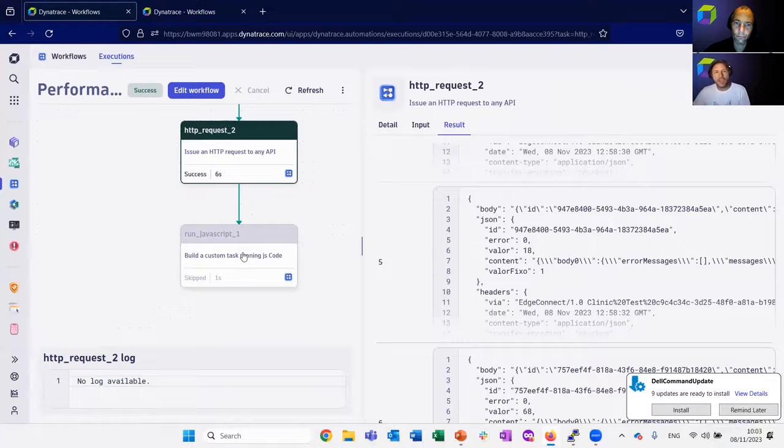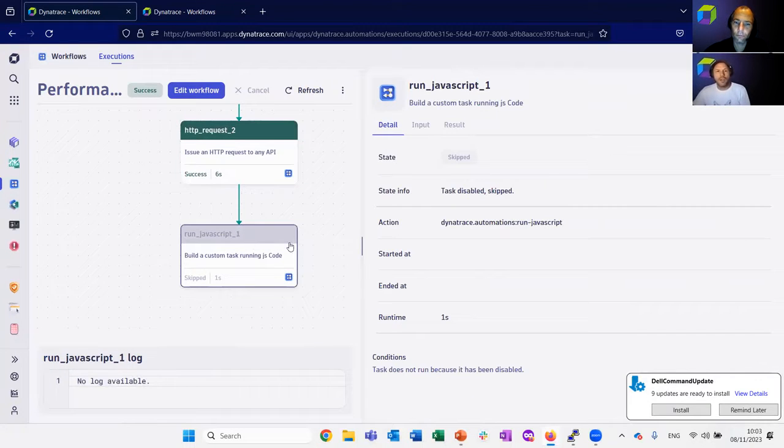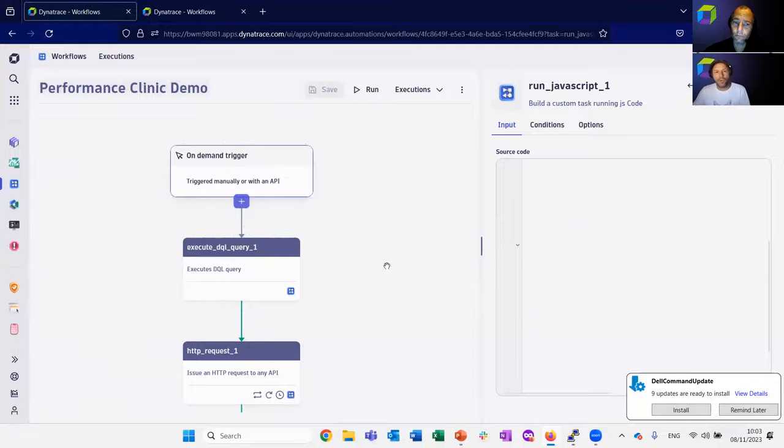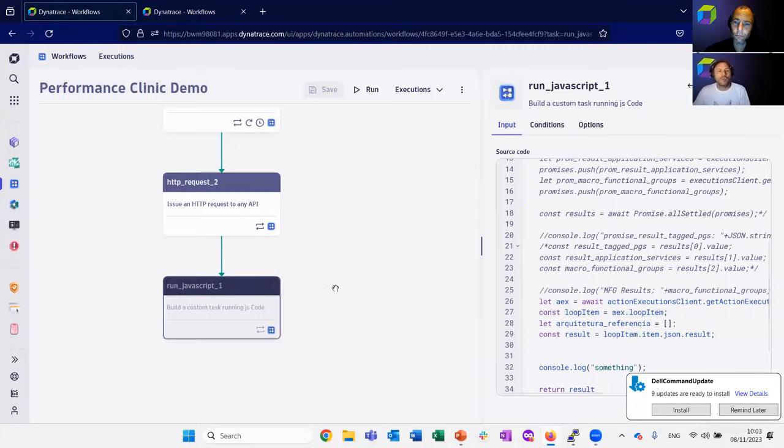And one important thing here is that this task is in gray because I have disabled this task. Okay, it was failing, so I have disabled it. So if I'm working with workflows and I have a task that is not running because I still have not finished, I still have some debugging to do, I can just disable that task and the workflow will keep running, and that task is not going to be executed. So here I have my JavaScript task. If I click on these dots, I can re-enable my task, and then it's going to be able to run. And if I don't want it to run, I just click disable task, and it's going to be here.